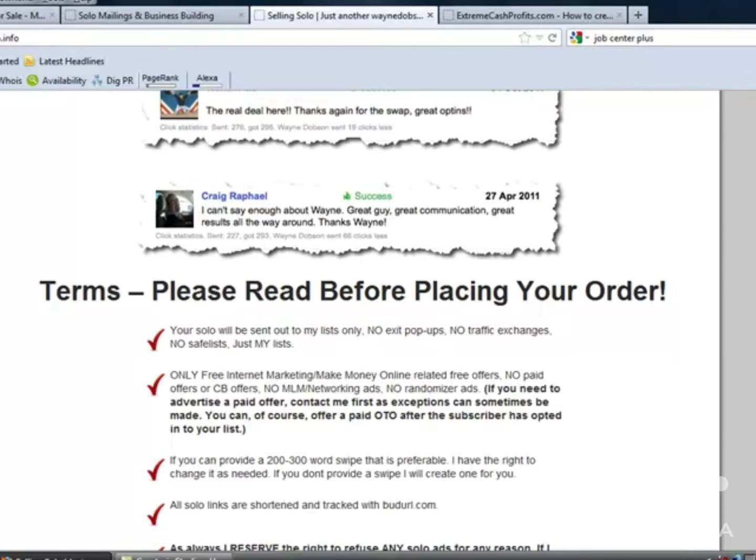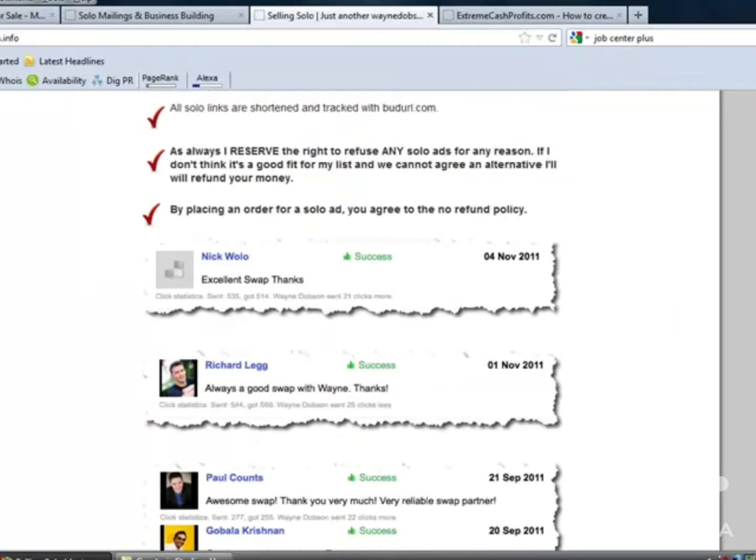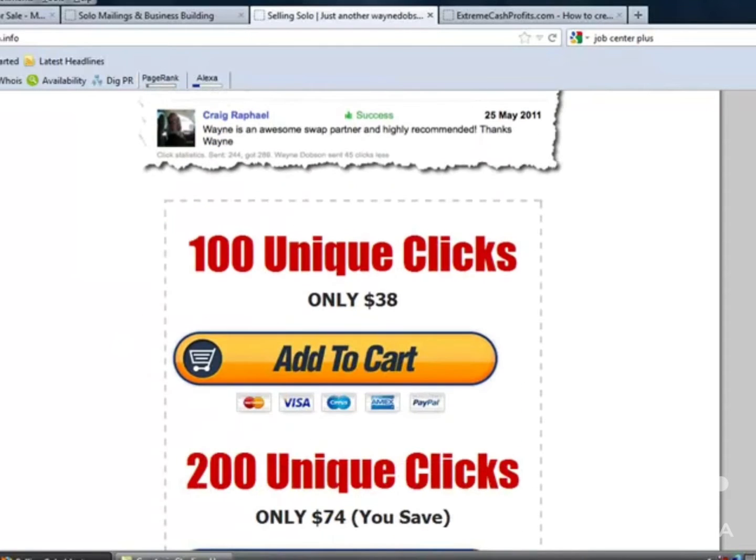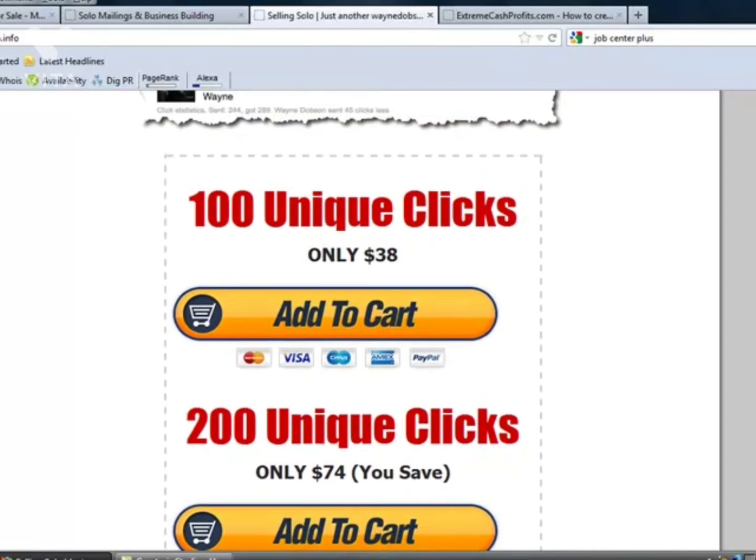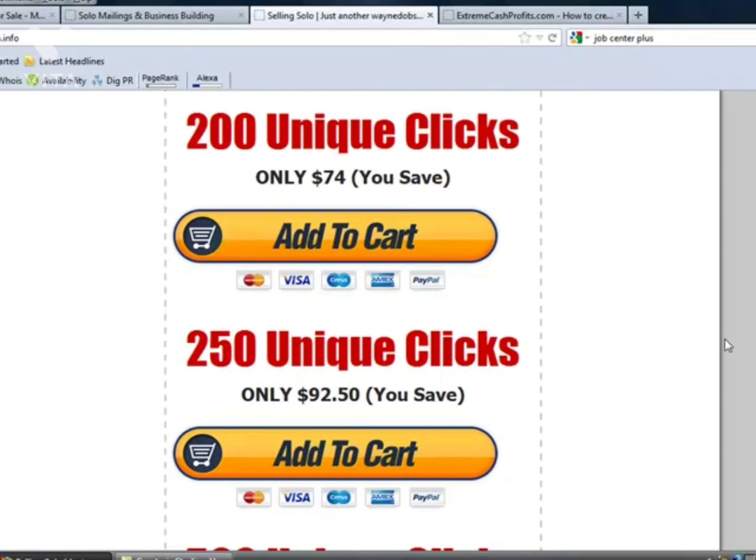As I said, it depends if they've got a lot of people, a lot of customers before you. It just depends on that, and if they can send your ad out quickly or not. So this one is 100 unique clicks for $38. This is a good one. 200 unique clicks for $74.